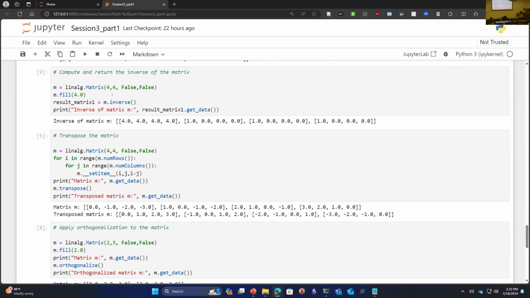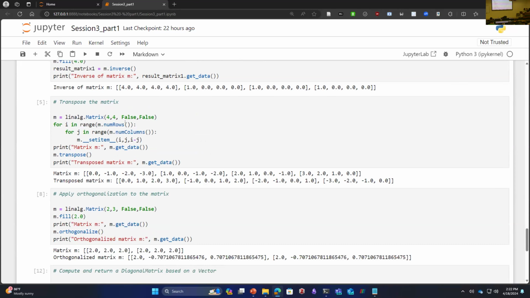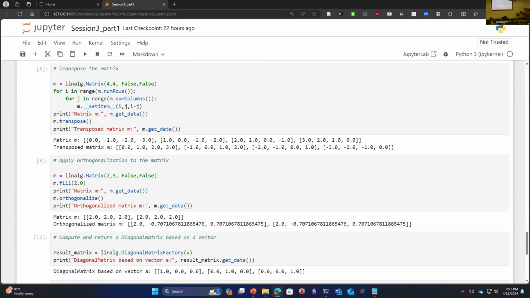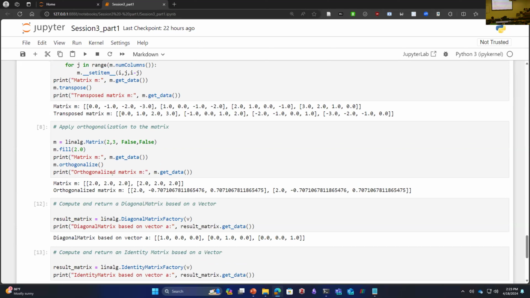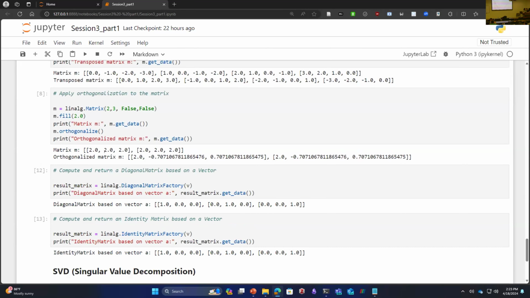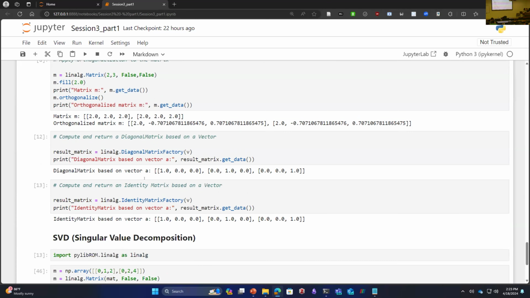And if you want to do the inverse of the matrix, then we can simply call this function m dot inverse, which gives us the inverse of the matrix. And if you want to get the transpose of the matrix, then we can use the function m dot transpose, which creates the transpose of the matrix and stores it within the matrix itself. It changes that matrix to the transpose matrix.